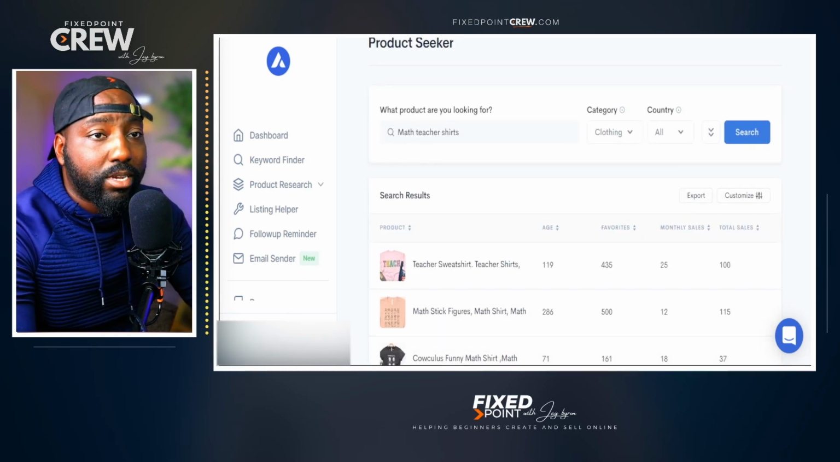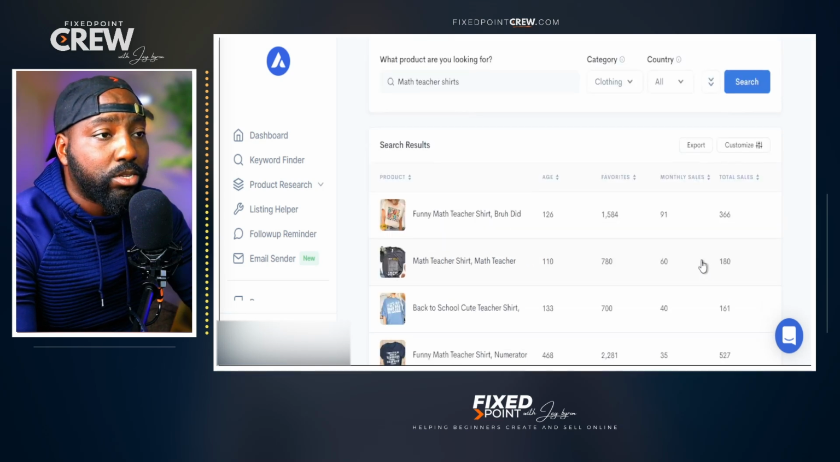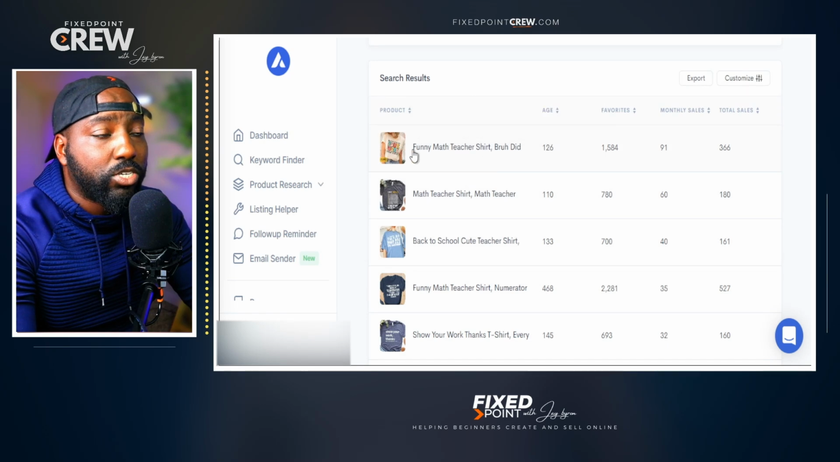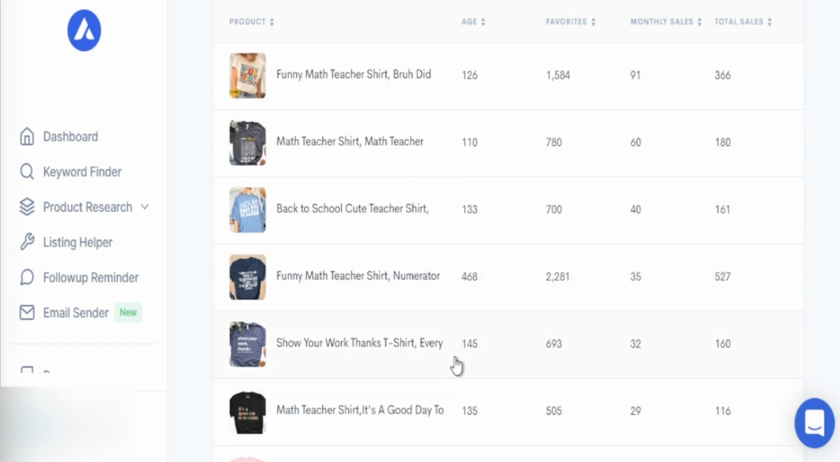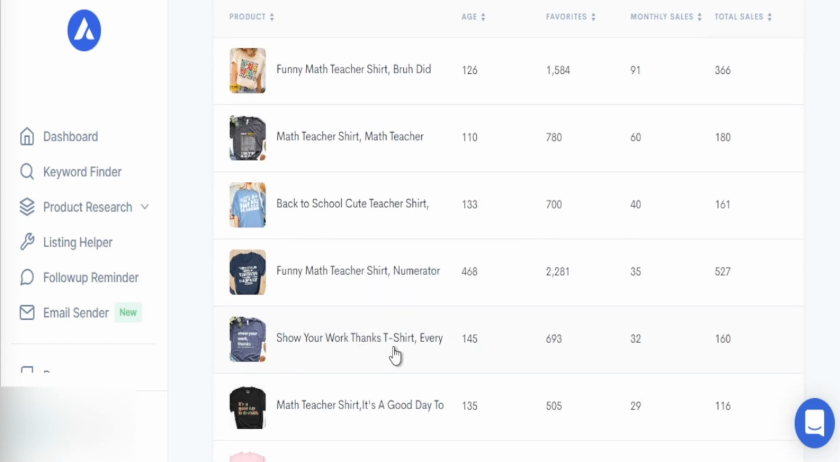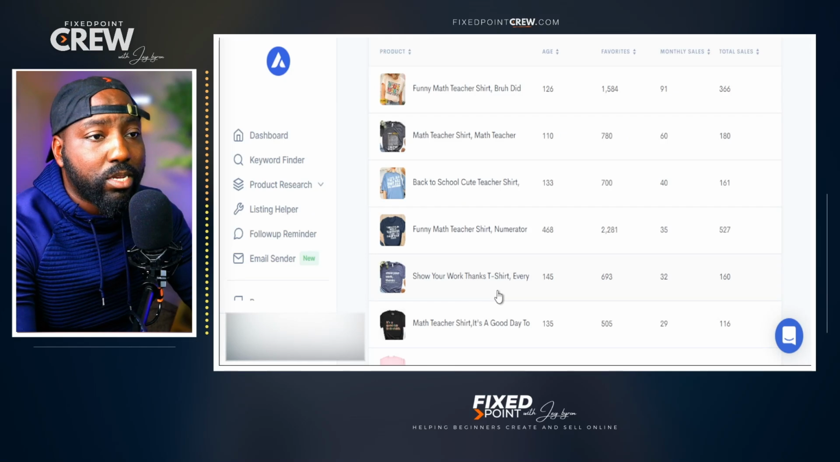I can sort this from highest to lowest in regards to monthly sales as well as total sales. I see here that this retro t-shirt is doing well with the funny math t-shirt. I also see this back to school one is doing well, but we're not going back to school, so I can focus on something else. But I see here this show your work thanks t-shirt is doing well, 32 sales in just this month alone. Again, this has been around not even a year, so I know this might be doing well.